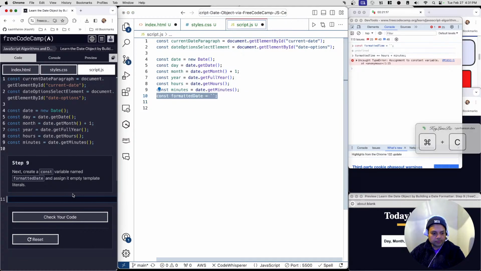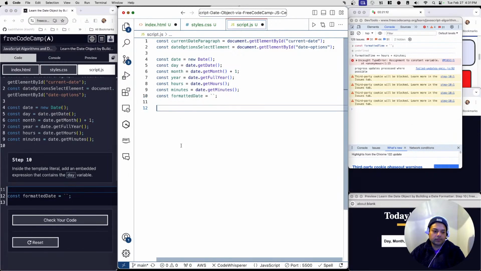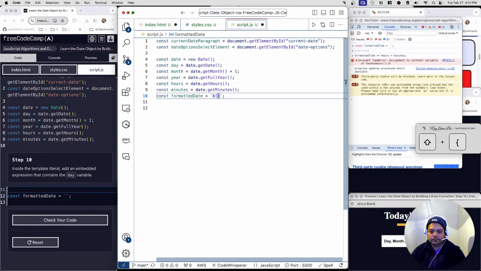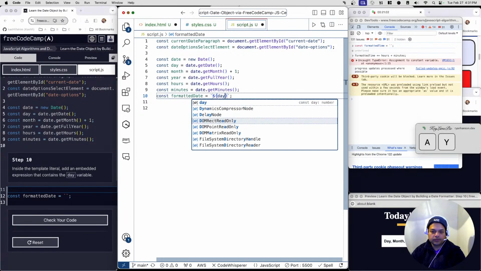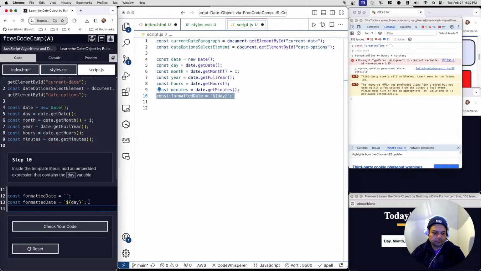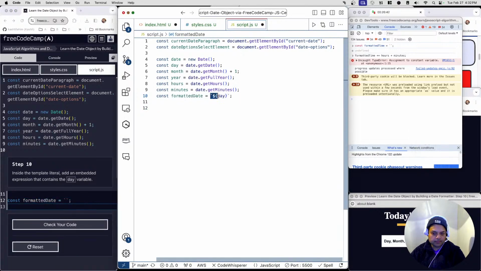Let's go const. Let's see what they've got for us. Okay. They're just going to build inside of it step by step. So now we put the day in. Add an embedded expression that contains the day variable. That is the day variable, right? Check our code. Oh, my bad. I'm printing the whole thing.